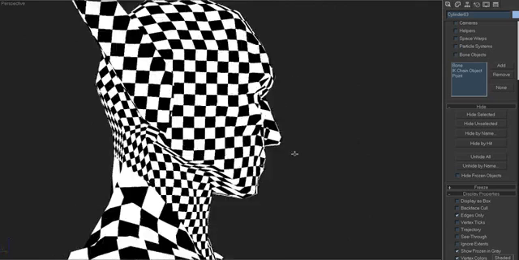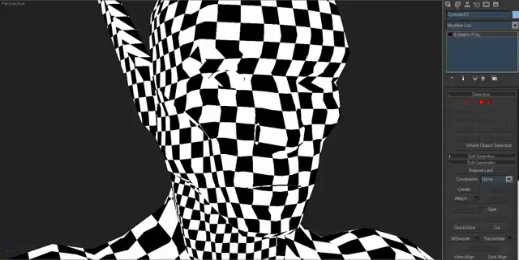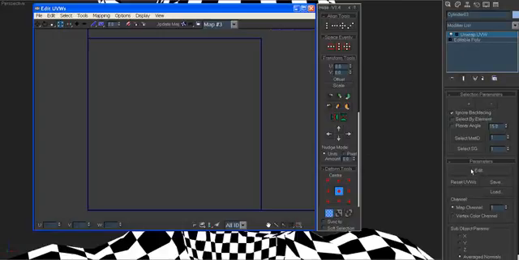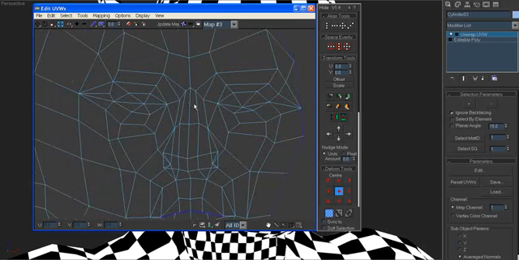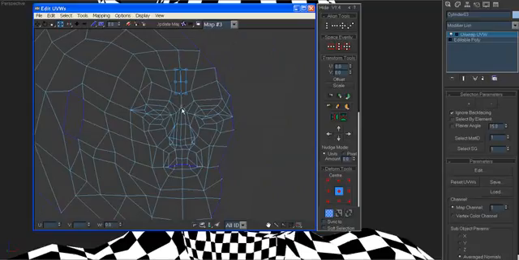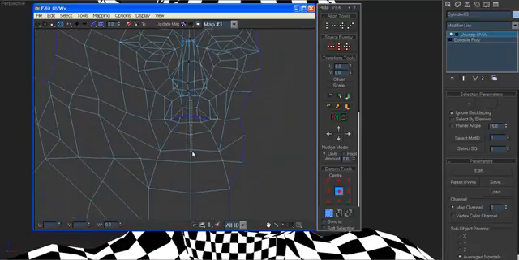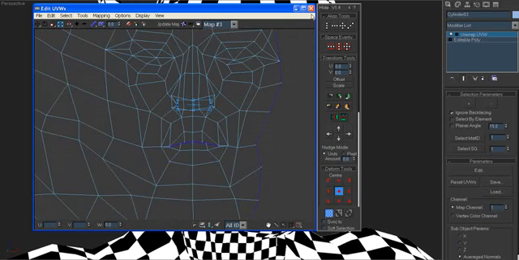Ah, I know what I need to do. The nose, because I didn't have deep UV work on it, is stretched. I think I'm going to see if I can do this one more time.